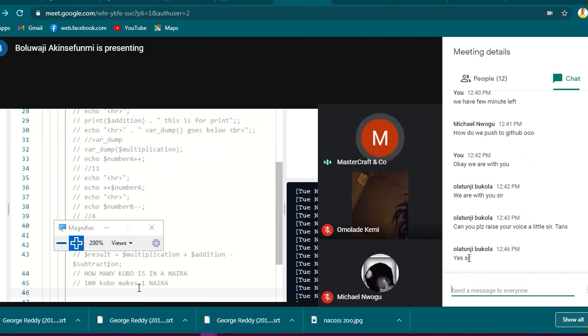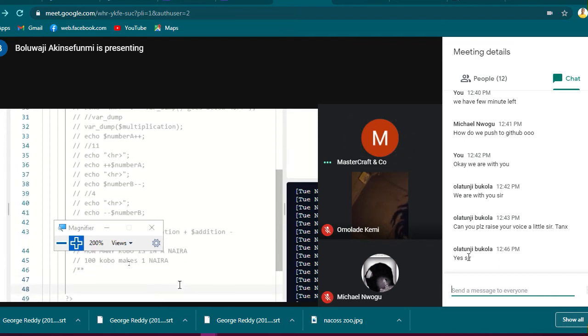So I know that I'm looking for 5 naira. Now I need to evaluate how many kobo makes 5 naira. So I'm going to create an equation that looks like this. Let me use a multi-line comment this time around. If 100 kobo equals 1 naira, then X kobo equals 5 naira. In simple arithmetic, we just formed an equation.